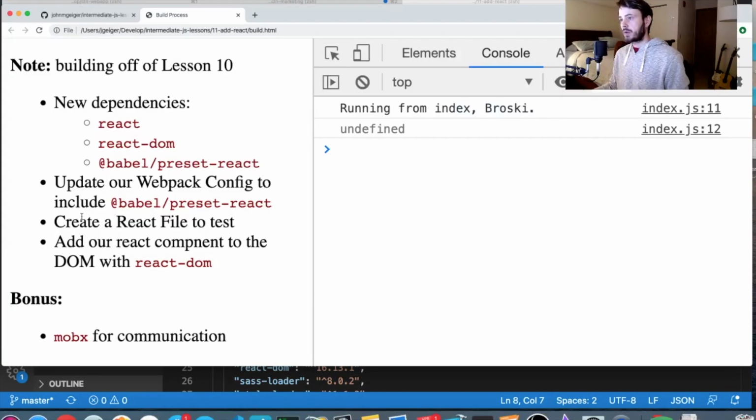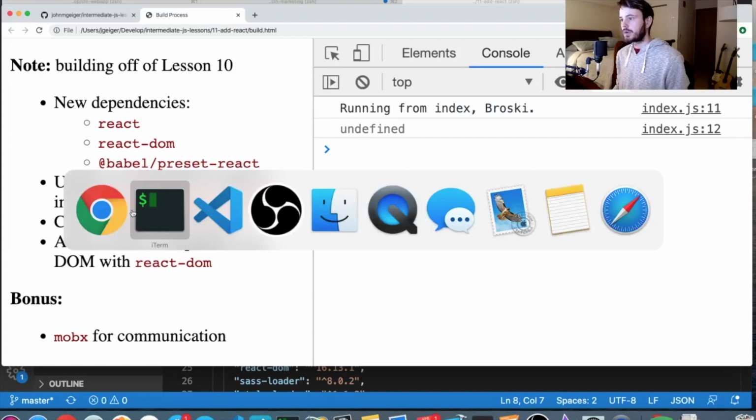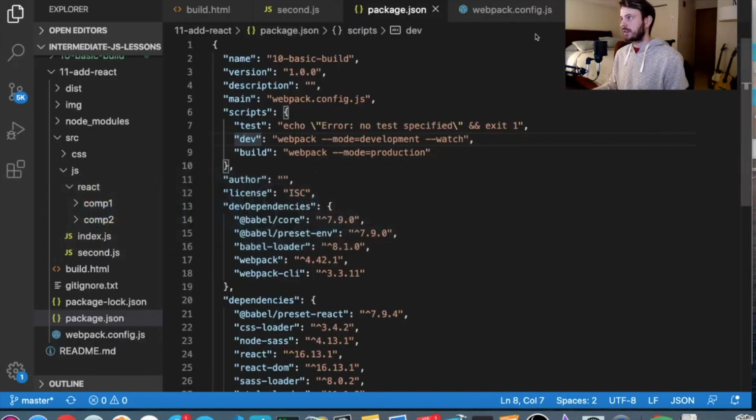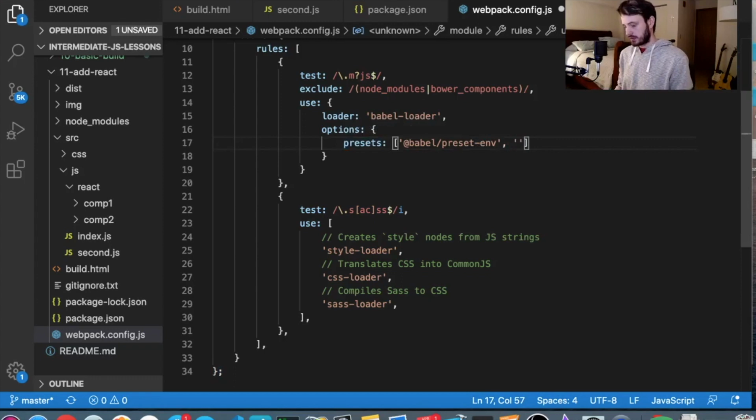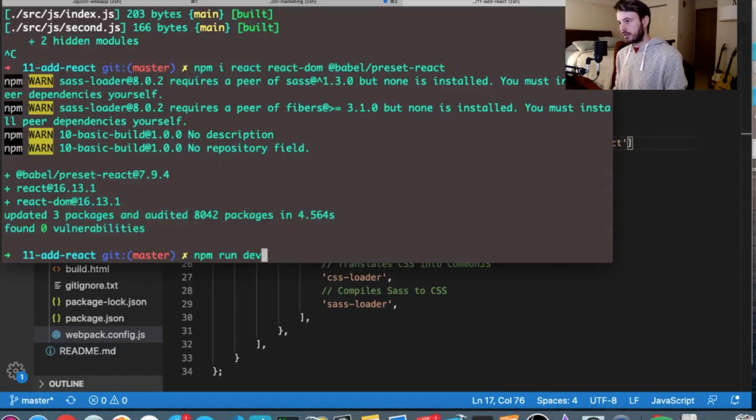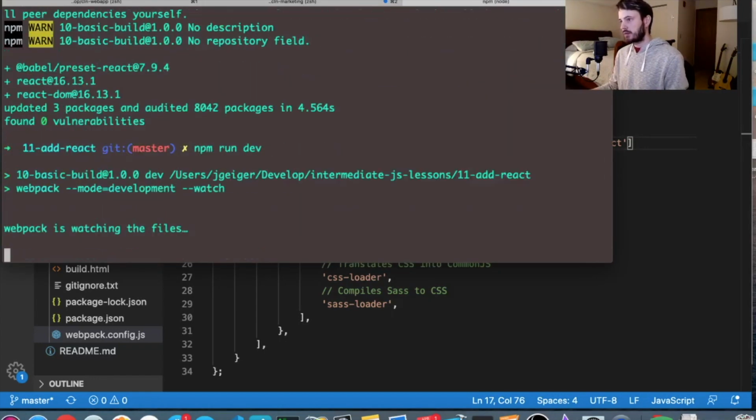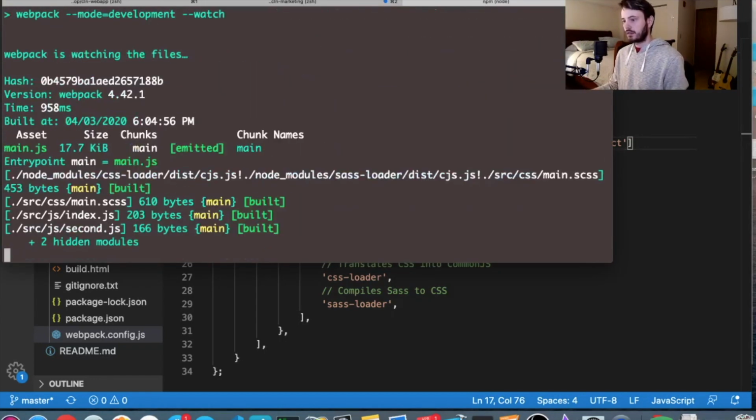Next, we're going to update our Webpack config to include that React preset. And so that's very simple. Where we have our presets option here, we just have to add that in right there. So then we can get this running again with npm run dev, and that looks good.